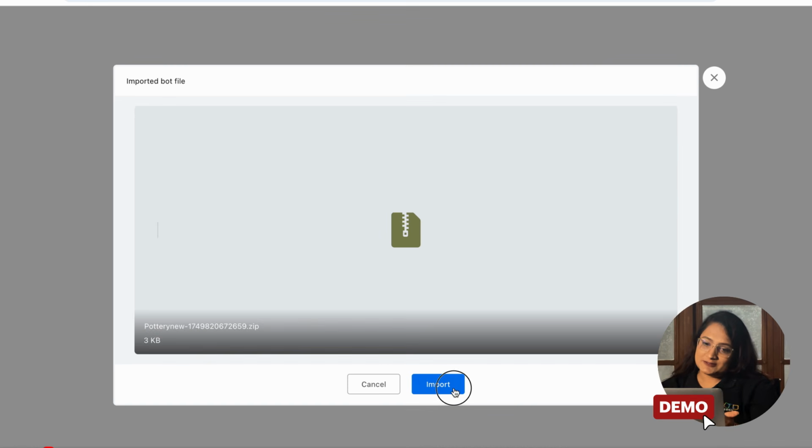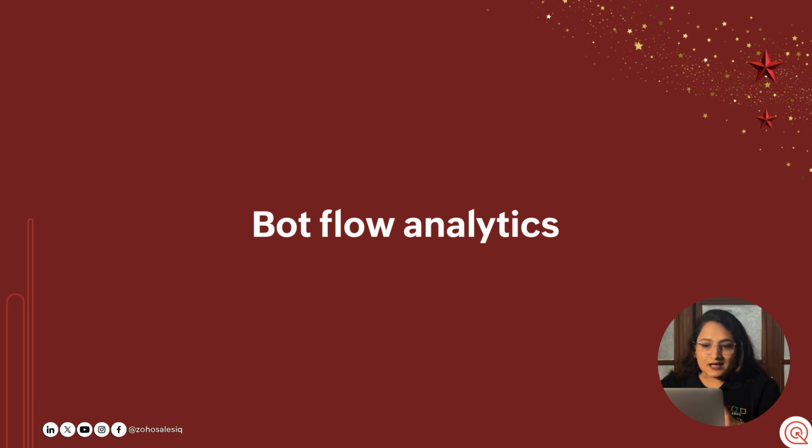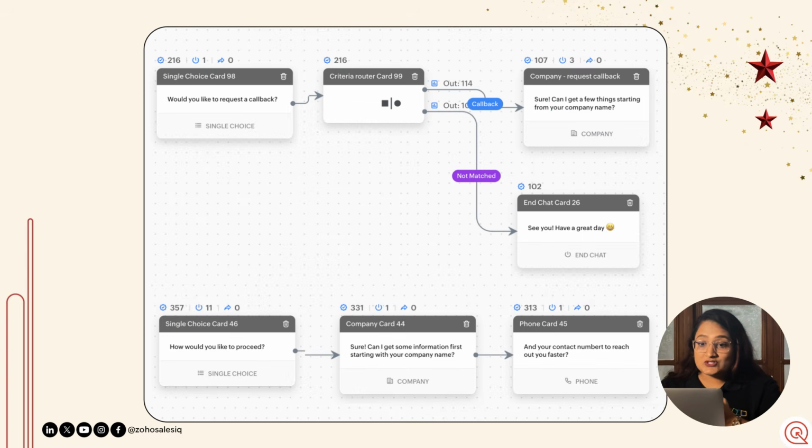And that's done. Now, once your bot is up and running, how do you know if it's actually working? Are people engaging with your bot? Where are they dropping off? And what needs fixing? Now that's where bot flow analytics comes in.